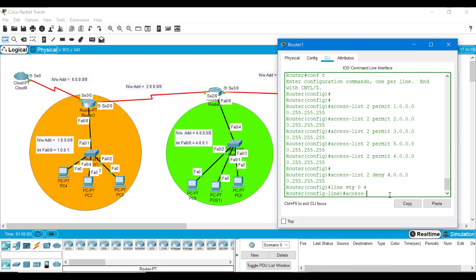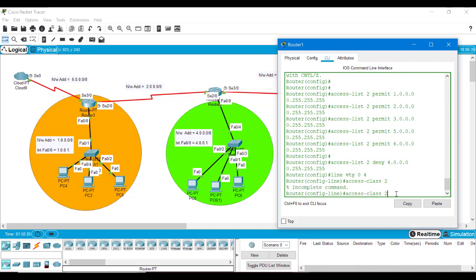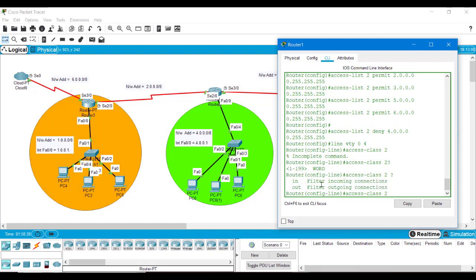So access-class 2, here you have to type the number of this access list, as we have mentioned 2 here. If you write something else then you have to type the same number here. And now enter. If you directly enter here then you will see it is an incomplete command. You can type a number between 1 and 199, and if you give a space again, then you have 2 options here, that is in and out, filter incoming connection or filter outgoing connection. So here in the topology I am doing it for the incoming traffic.